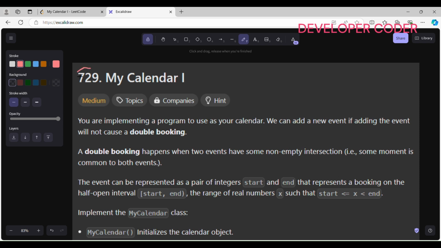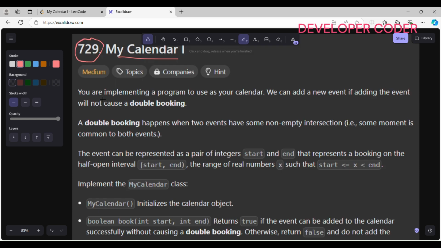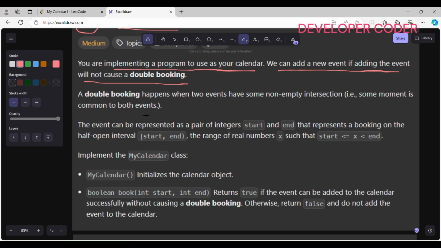So today we are going to solve problem number 729, My Calendar 1. In this problem we are implementing a program to use as your calendar. We can add a new event if adding the event will not cause a double booking. A double booking happens when two events have some non-empty intersection. That is, some moment is common to both events.